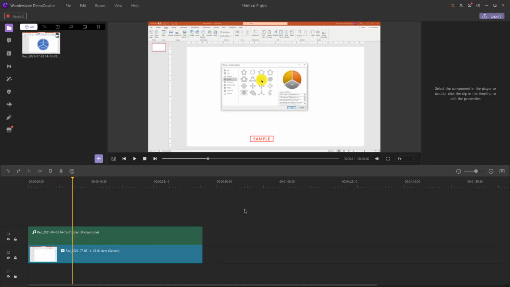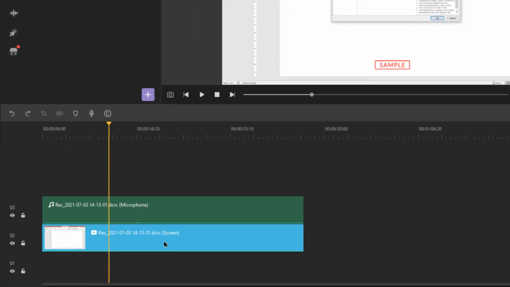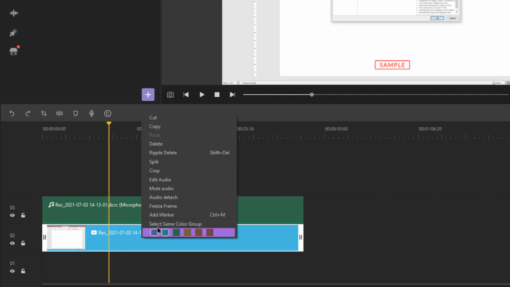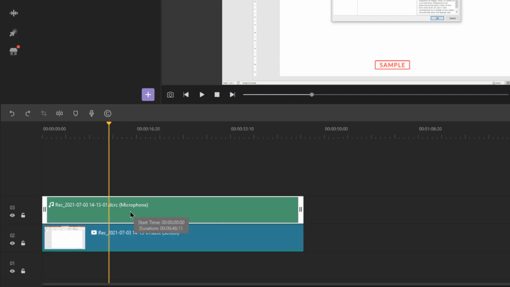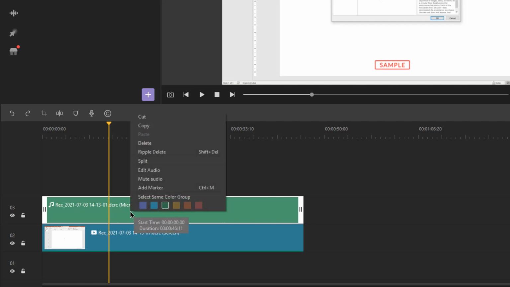Editing the audio in Demo Creator is pretty much simple. At the timeline, you will see two files. One with the music symbol is the audio file, and one with the video symbol is the video portion. If in case you don't see the audio file, just right click on the video file and then select Detach Audio option. Now select the audio file and right click to get the edit options.